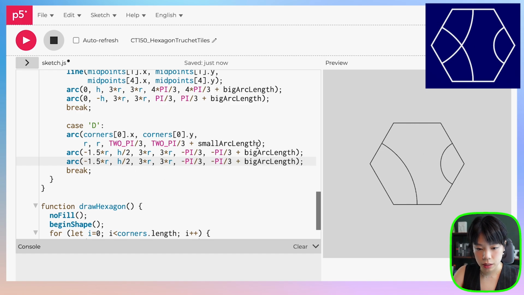this one here, still at the same width location, right? Which is here, but instead of h divided by 2 for the y, it will be negative, and it will start at 0, then end at big arc length. Nice.